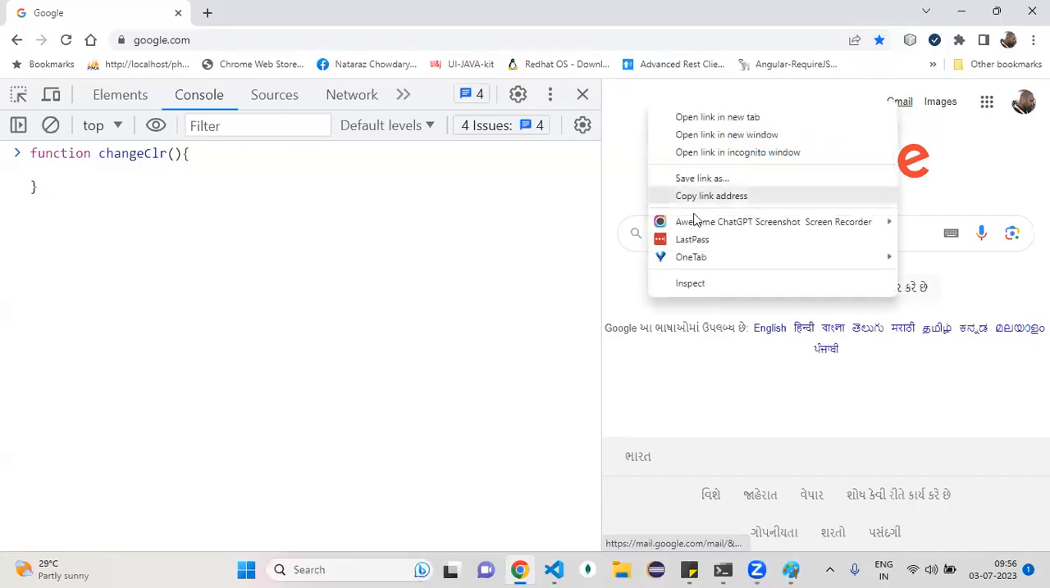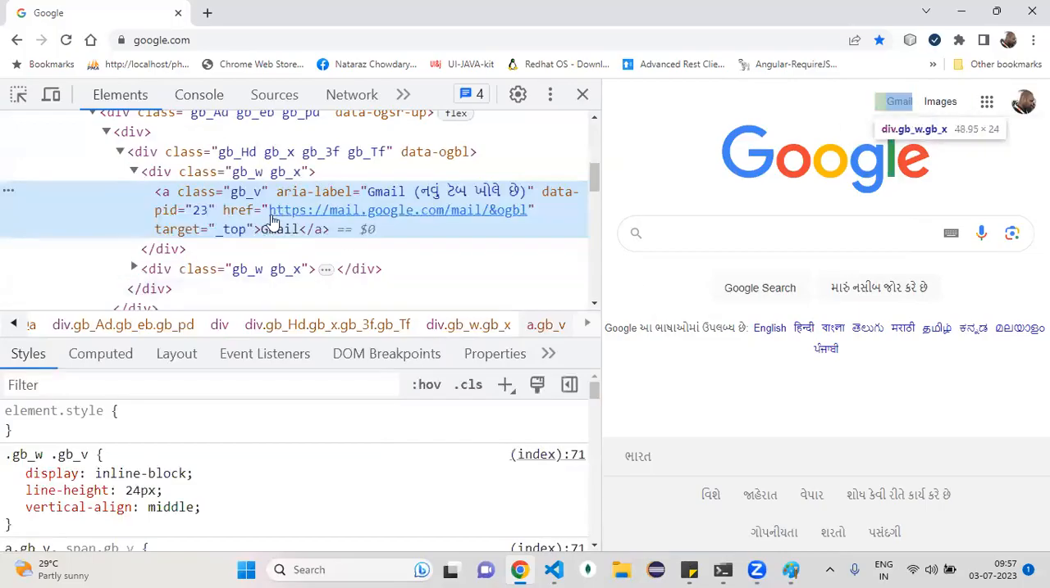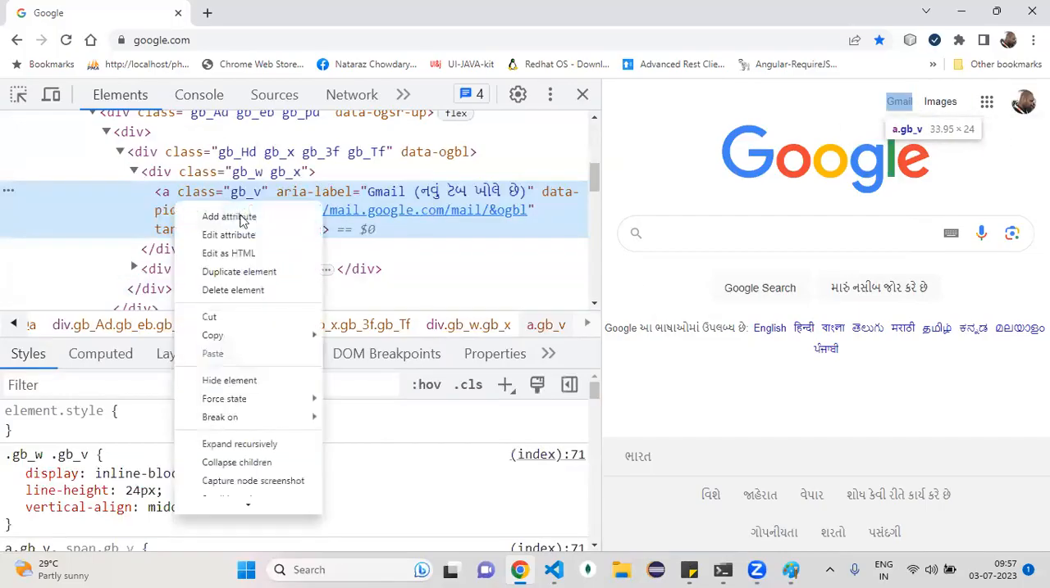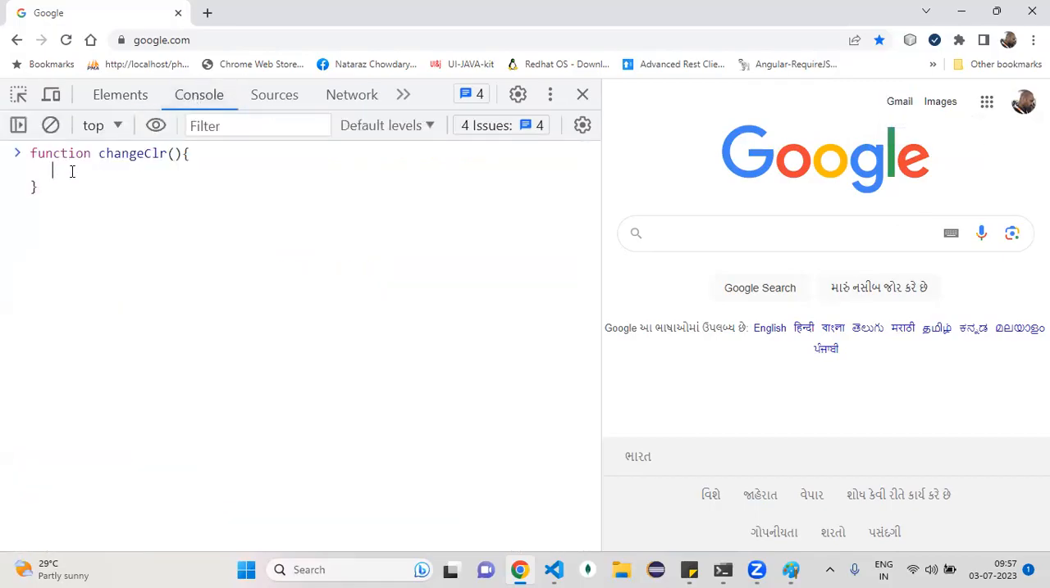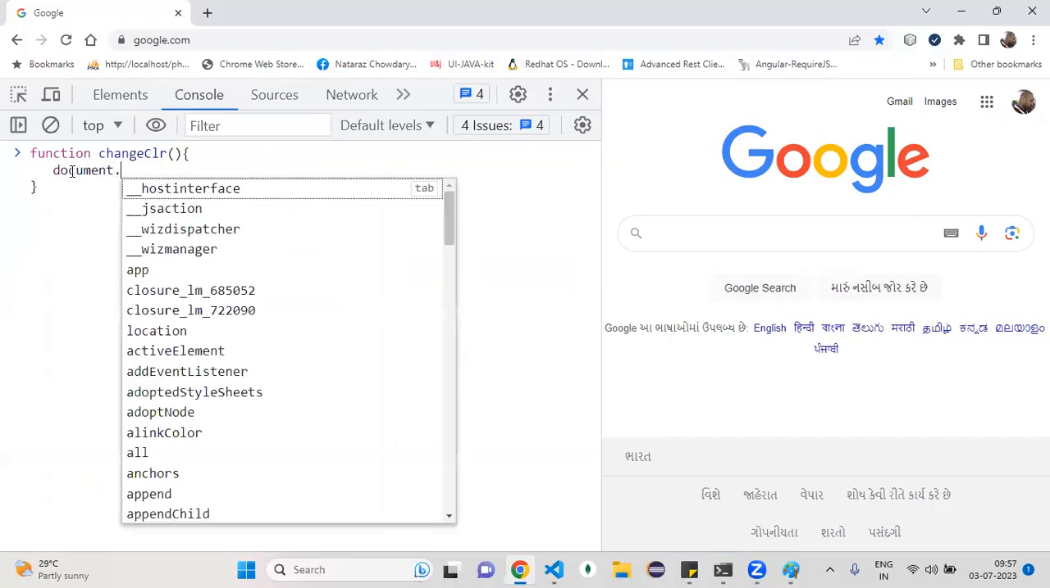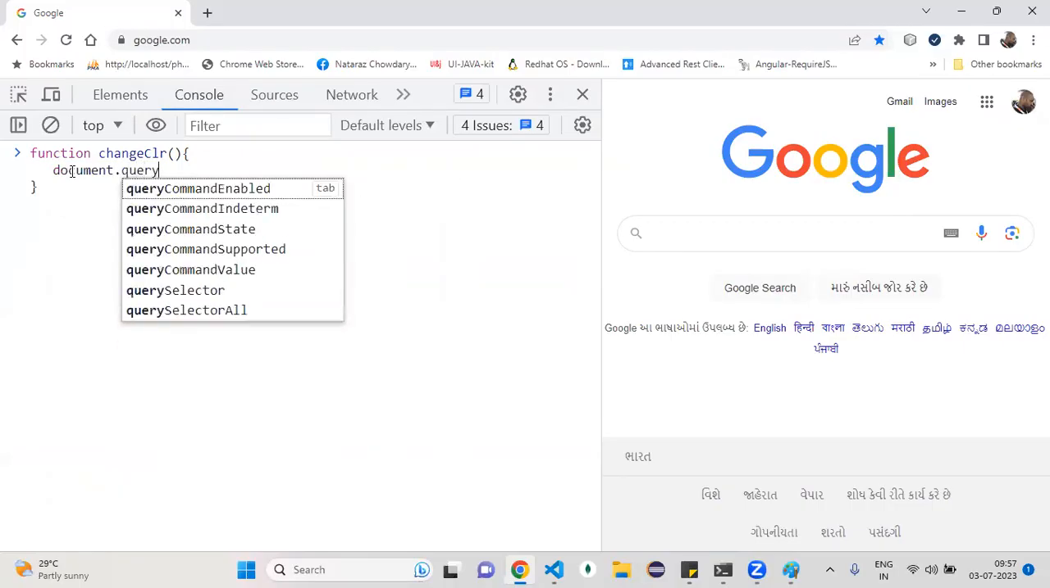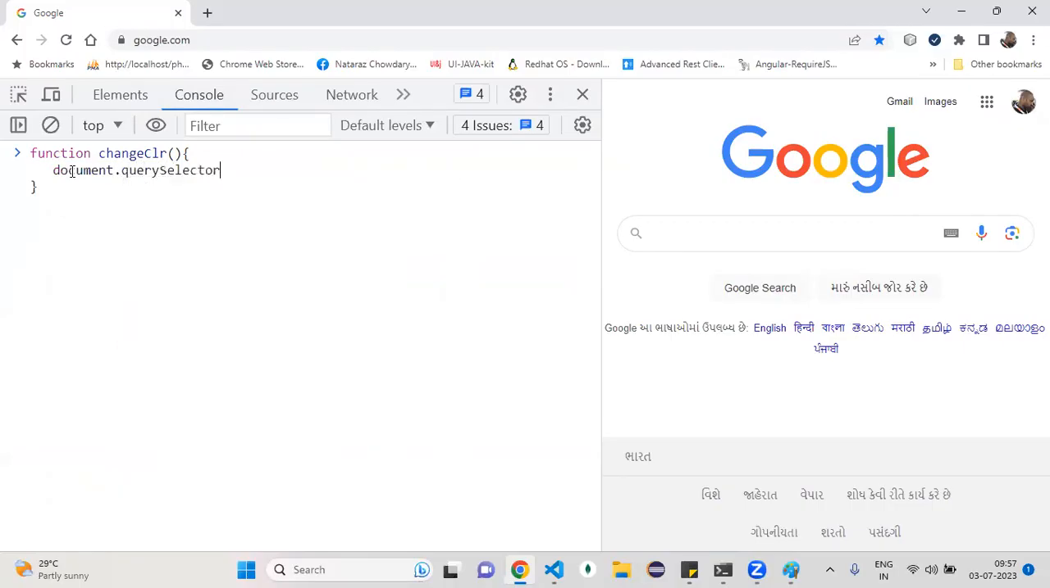How can we get the element? Can I inspect it? This is the element. Can I get the selector for this? How can we get the selector? Copy selector. Once you copy the selector, document dot, which method is there? I already told you. Query selector is the method.